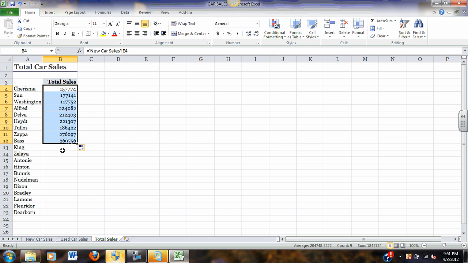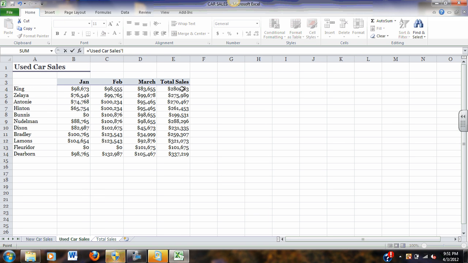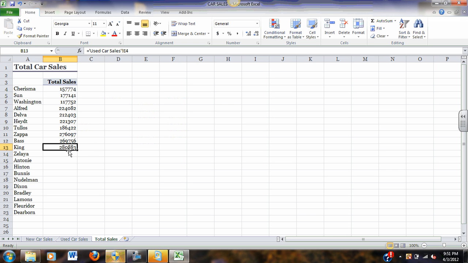We're going to select B13 and click equals. We're going to go to the used car sheet, and we're going to select the total sales of E4, and now hit enter on the keyboard. Okay, last time we hit the check mark, now we're going to hit enter, and we're going to go ahead and drag that down. Now make sure you just select B13, all right? Select B13 and fill down. If you were to select anything more than that, it would have messed up what's linked together. So you just need to select B13 and fill down there.